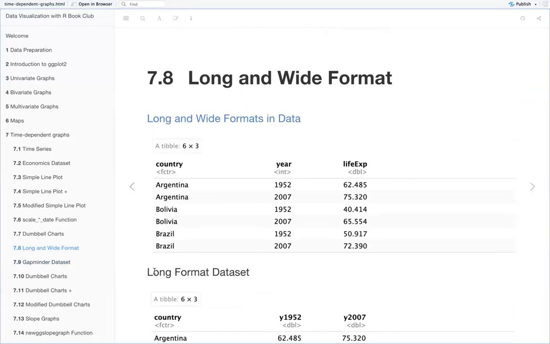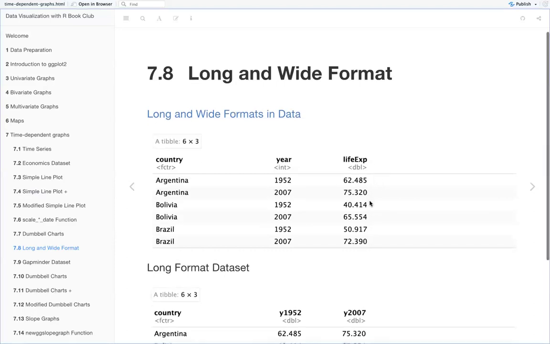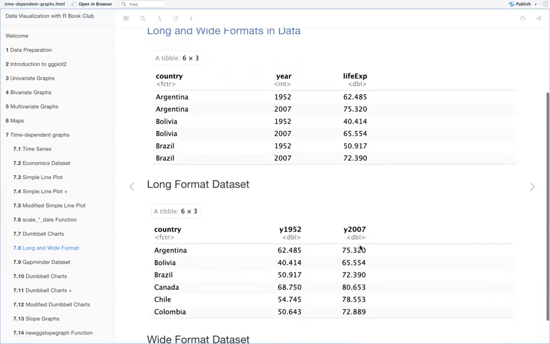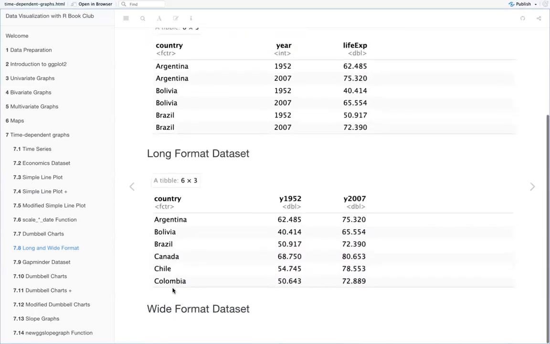In the country column, we can see two of each country name. It's because it has 2 year points in the dataset, 1952 and 2007. And each of them has the values of life expectancy. If we convert this to a wide format dataset, it will look like this.